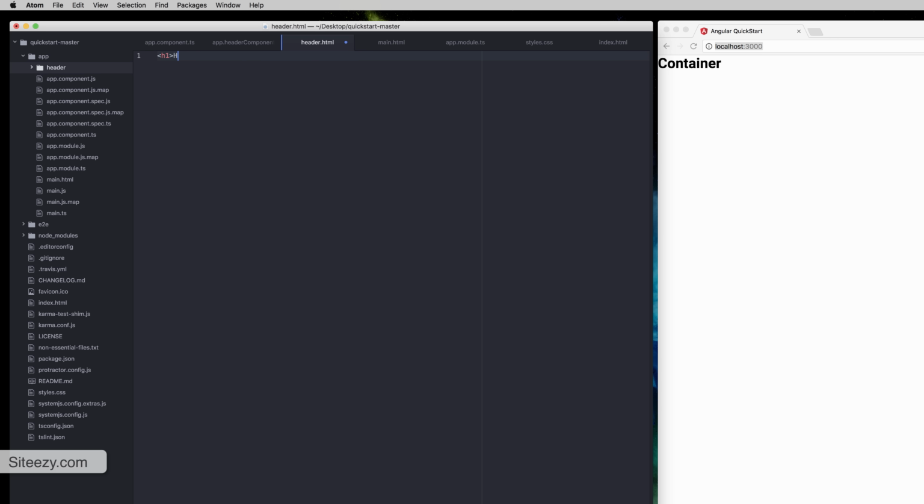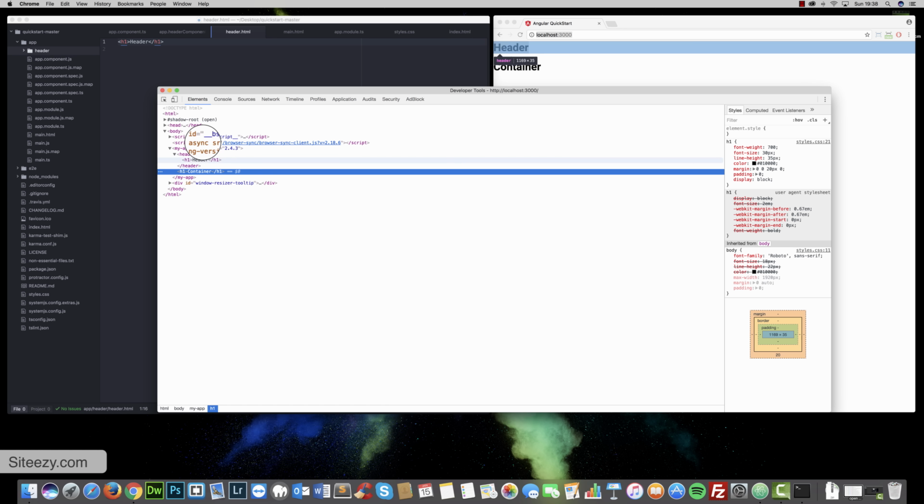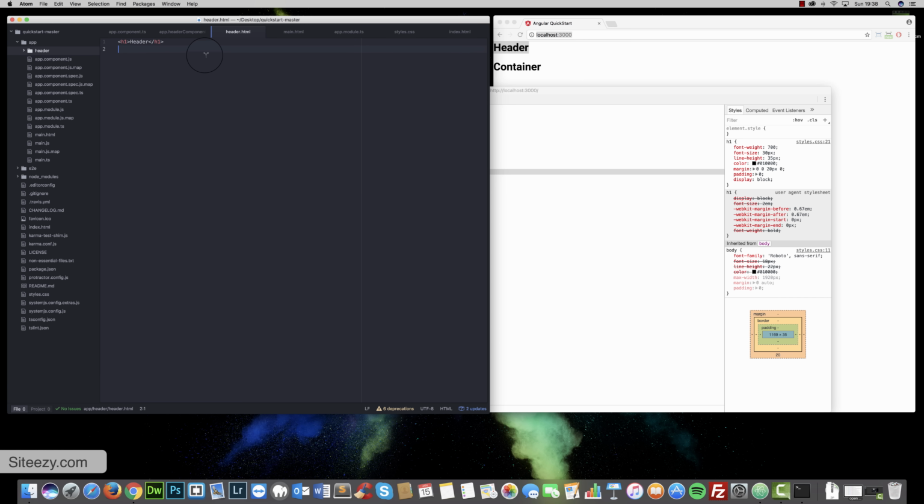If I inspect this, just to show you the code that we're actually generating, we're looking for our my app HTML element. We're populating that with our header, and then we're populating that with our container. So it's looking pretty good now. But there's still much more that we need to do.